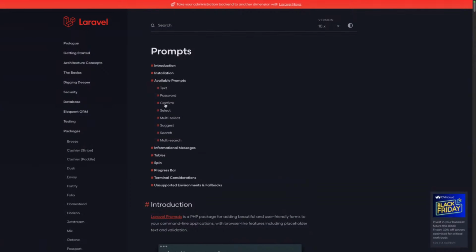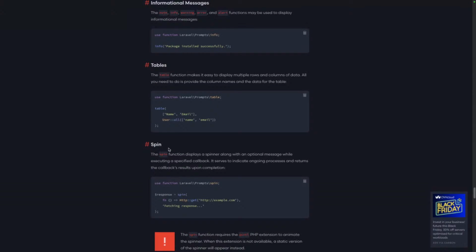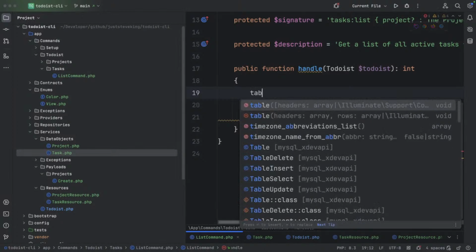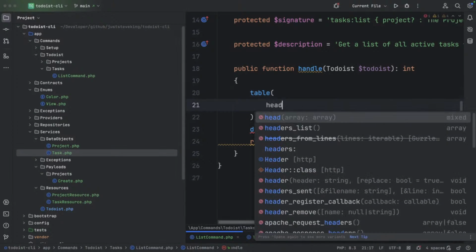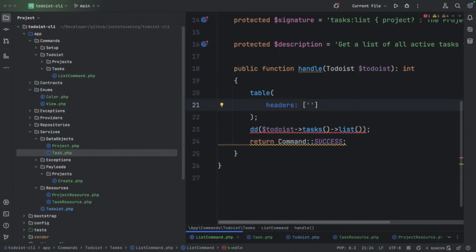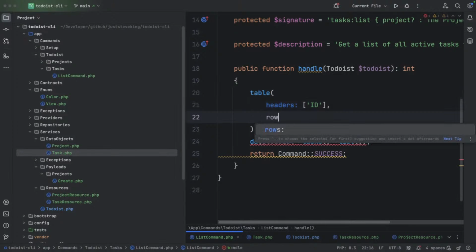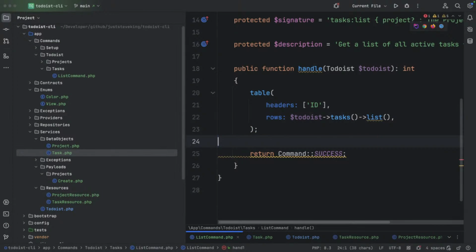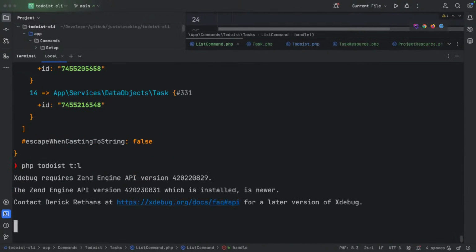Available prompts: attempts, confirm, select, suggest, search, multi-search, information, messages, info. We can do a table. Maybe we'll use table quickly. So what we can do is a table where the headers is ID and the rows is the Todoist tasks list. I will just stick to that for now, just to see if it works. Let's just do that.